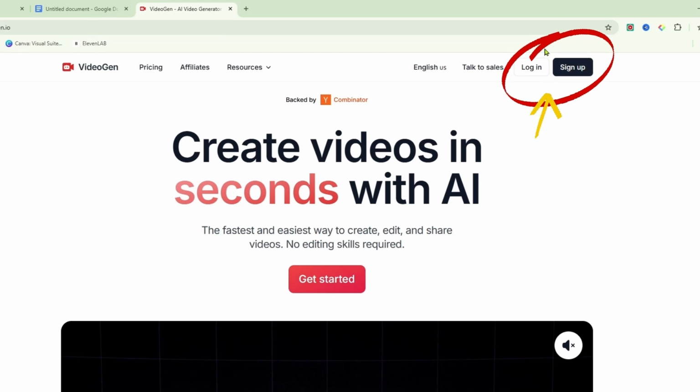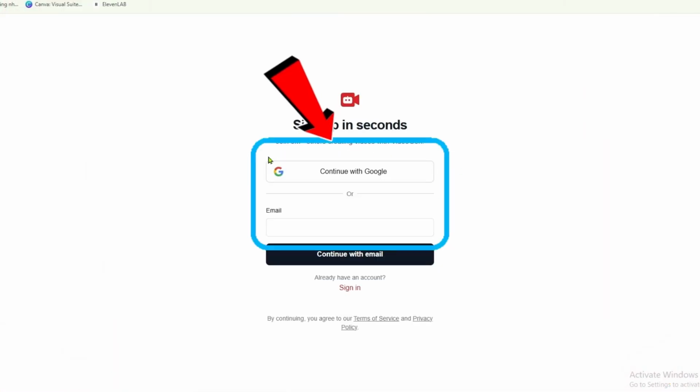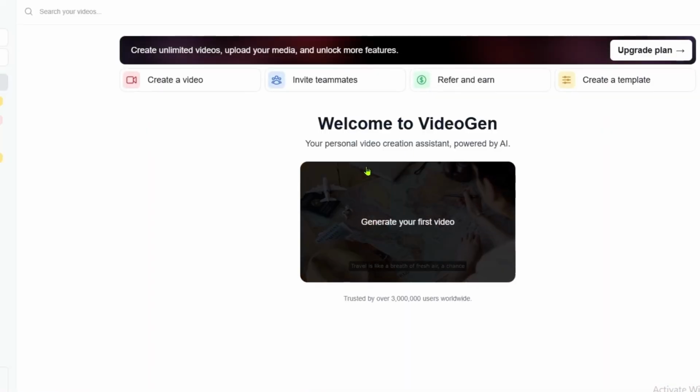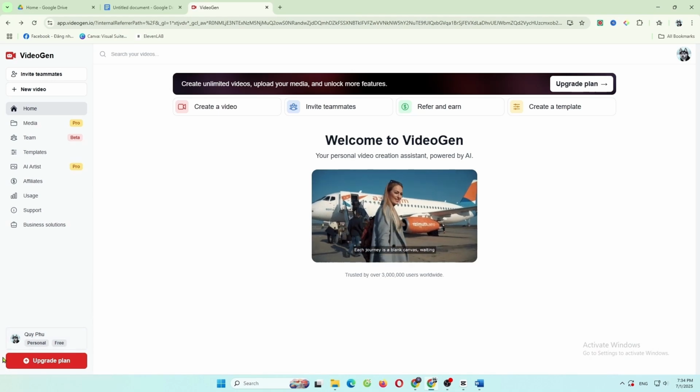Now, let's create a free account. Click the Sign Up button in the top right corner. You can sign up with your Google account, super quick, or just type in your email and password manually. Totally up to you. Yes, VideoGen is a paid tool.